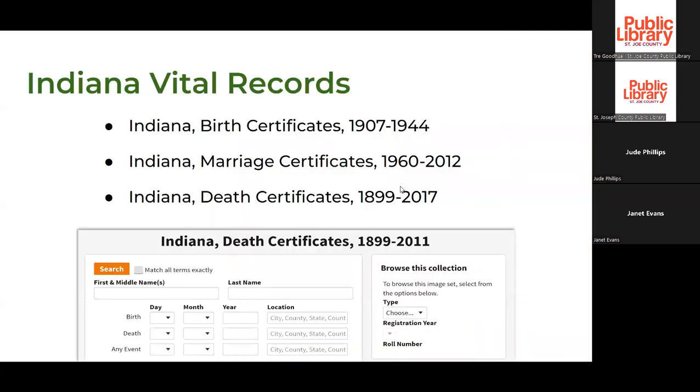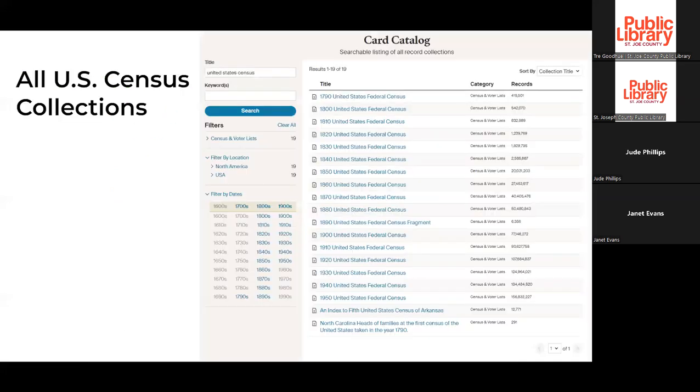For example, Indiana is a great place to search on Ancestry. Indiana offers birth certificates, marriage certificates, and death certificates on Ancestry. Not a lot of states can say that they have that many vital records on Ancestry. So you're very lucky if you're looking for Indiana ancestors. In fact, my screenshot is not even updated. As recently as November, I think, they added 6 years of death certificates to Ancestry's collection, from 2011 to 2017. So very useful to look for records on Ancestry for Indiana.